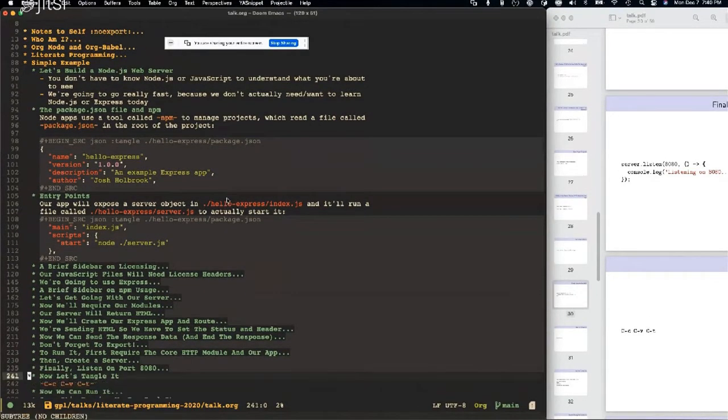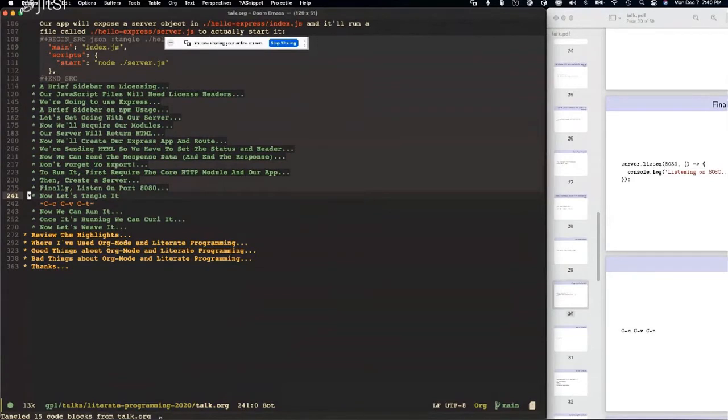Yeah, totally. So in order to tangle this, we can run Control-C, Control-V, T. Yeah, I think that's a typo. Yeah, and that tangled 15 code blocks. I don't know if you can see it at the bottom.